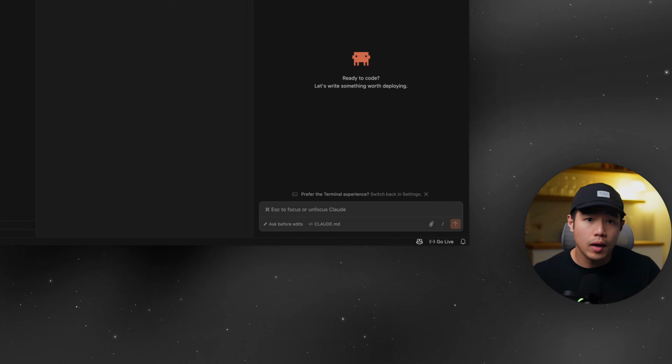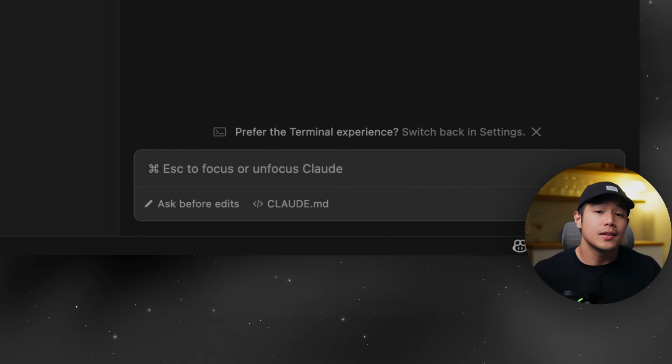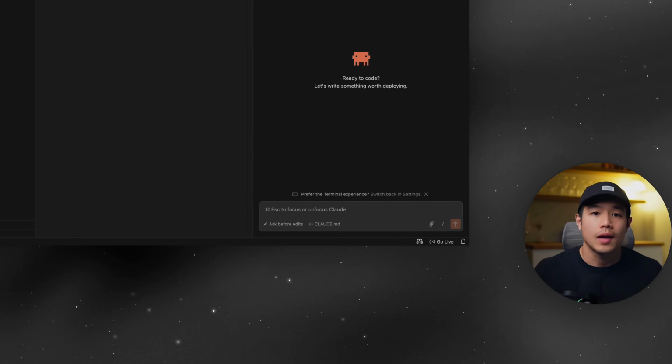By default, Claude will ask your permission before editing any file. This is a safety feature and it's a good one. As you get more comfortable, you can turn on bypass permissions in the settings.